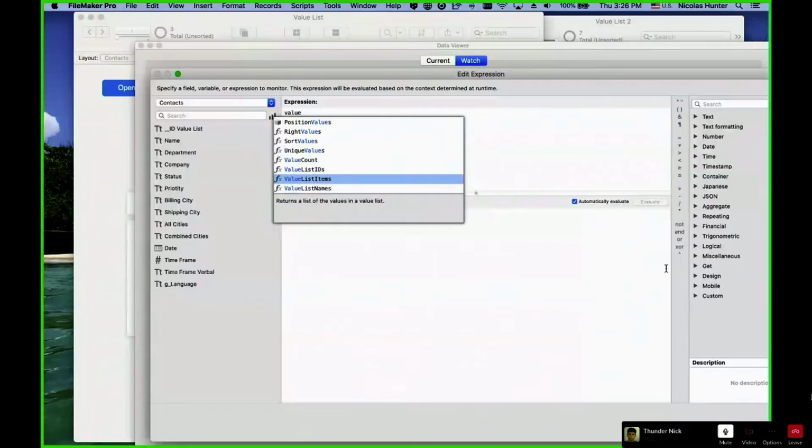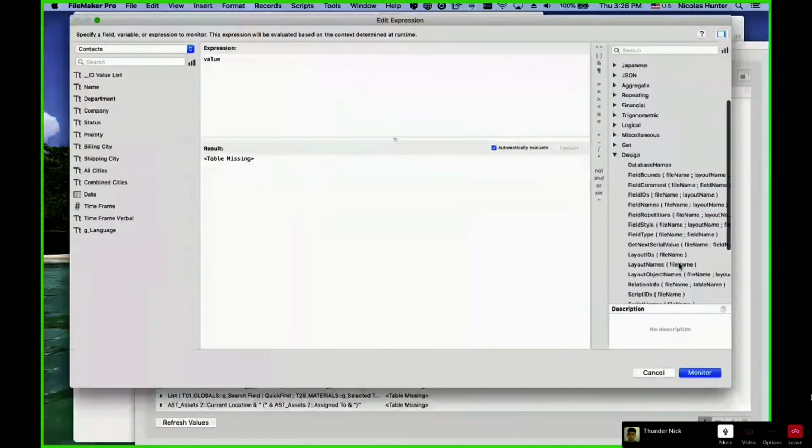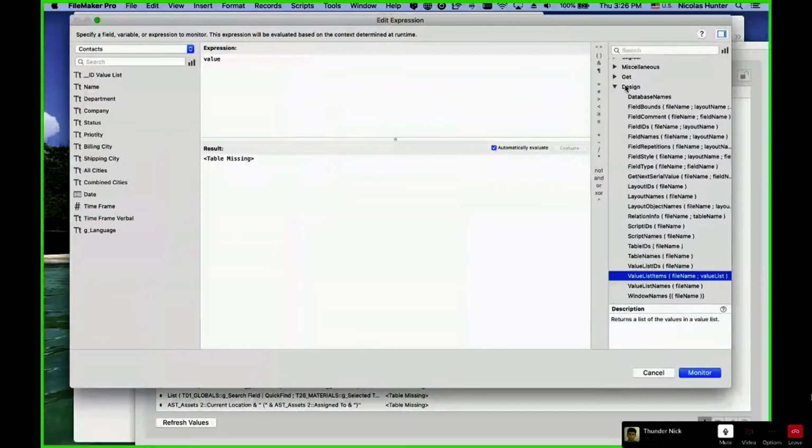You find it here. It's well hidden. Good job for that, FileMaker. It's there. It's in Design. I don't know why Design. Okay, it's in Design, and you have a ValueListItems kind of function here. Okay, so let's call it ValueListItems.